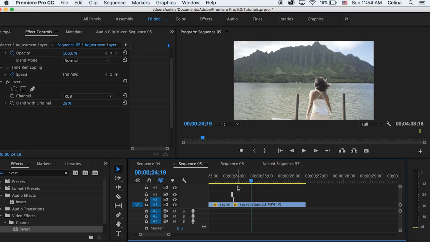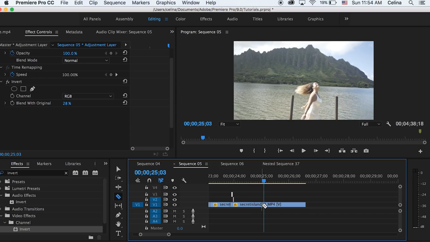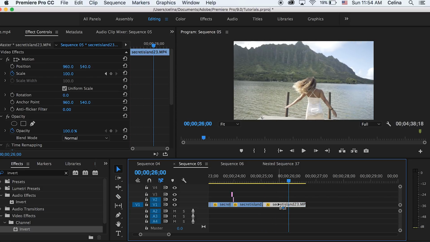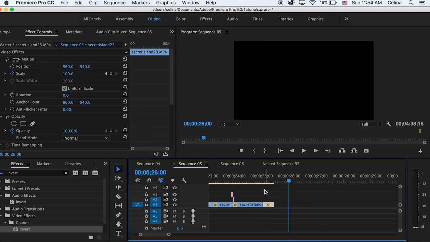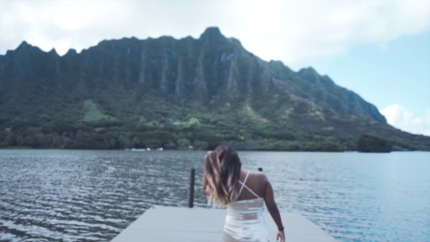You can just cut off the end, and then we're gonna press Command R, and we can just change that speed to like 400. So it just speeds up really fast in the end. So yeah, these are super duper easy and quick effects that he used in the video.